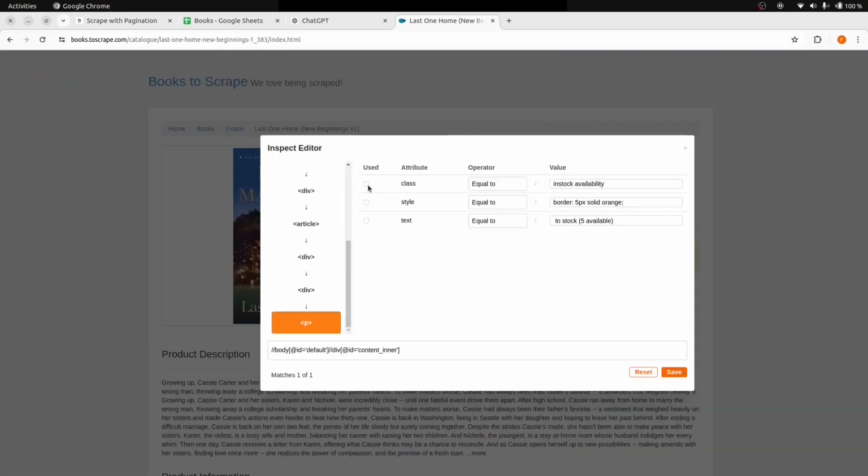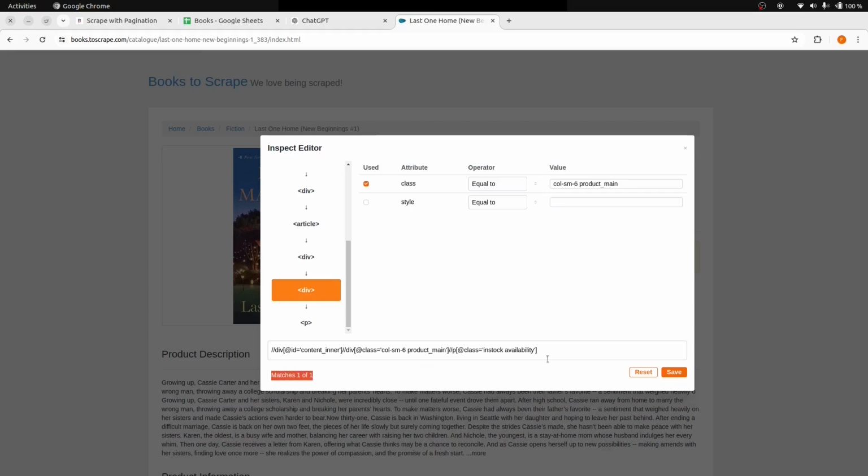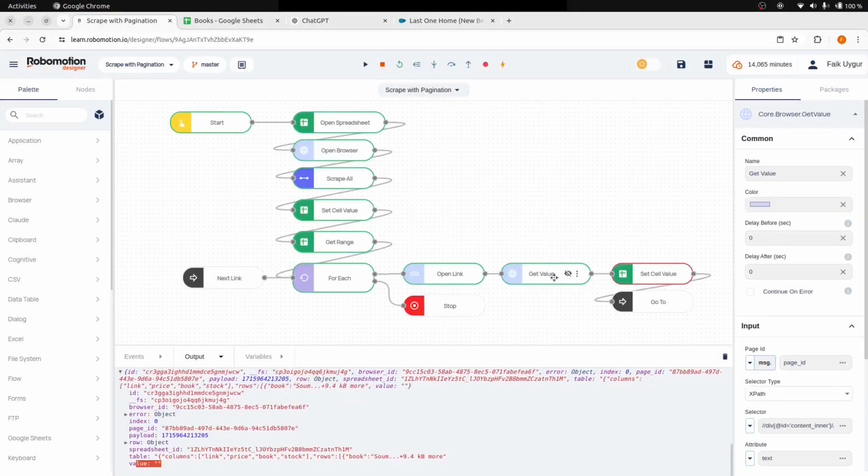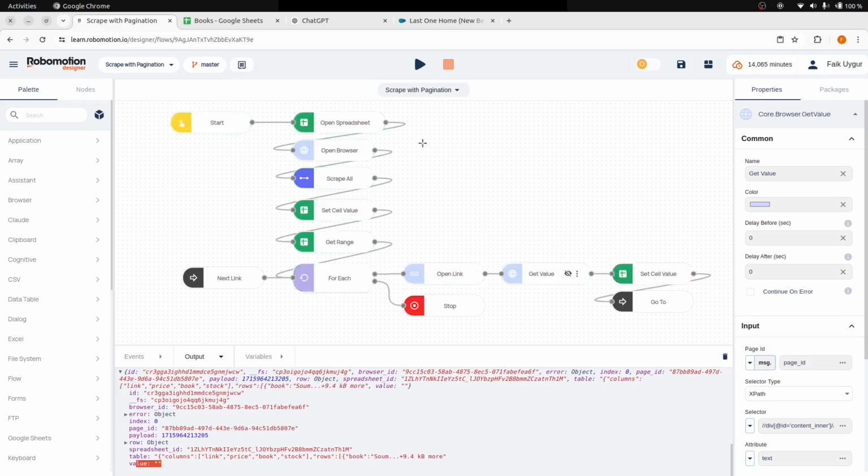We should include the P element with this attribute, but then it matches 7 elements. Let's try to narrow it with its parent attributes. Now this looks promising, and it matches 1 element in the page. Let's try again with this updated XPath. Run the flow and see if we can solve the problem.